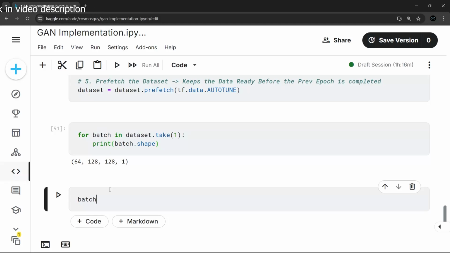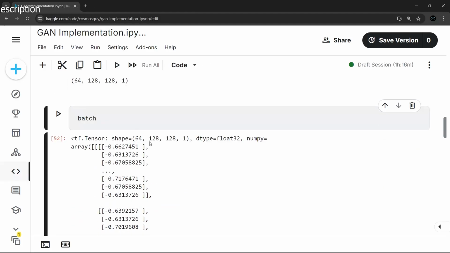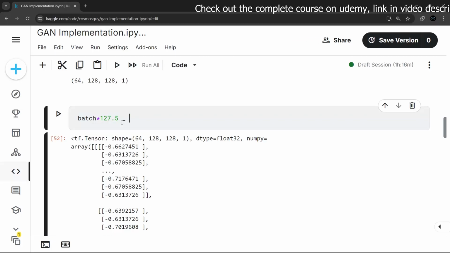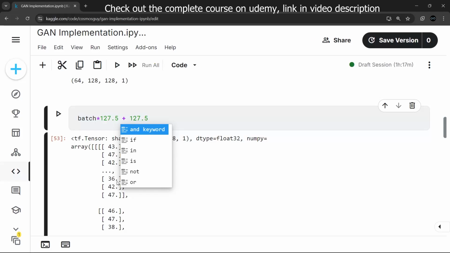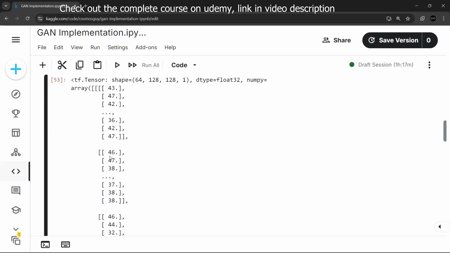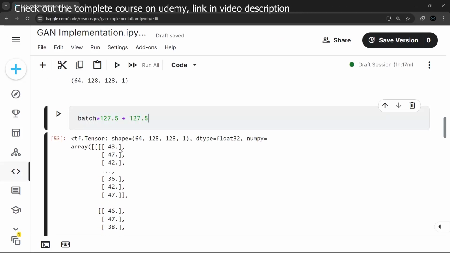So if I look at the batch, you can see that all of the values are between -1 and 1. So I need to change this back to 0 to 255 so that we can see it. I can do that by multiplying by 127.5 and adding 127.5. And now you can see that the values are indeed between 0 and 255, right?